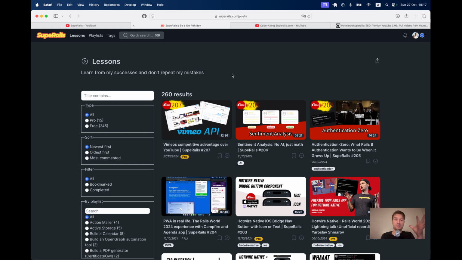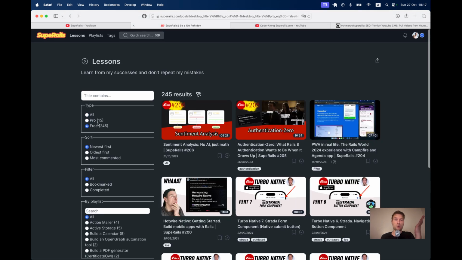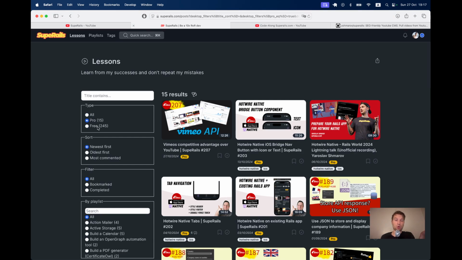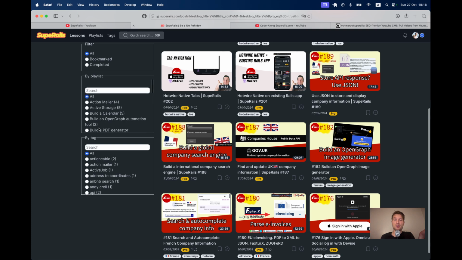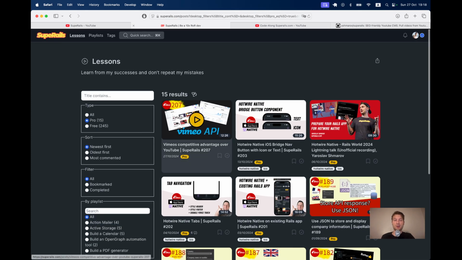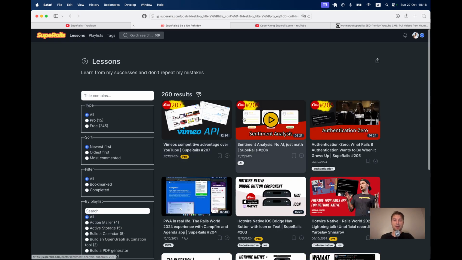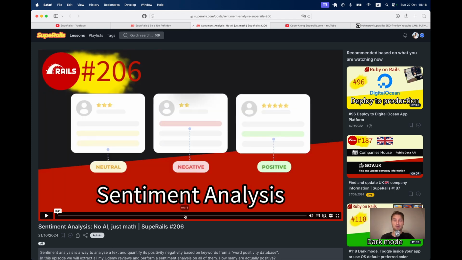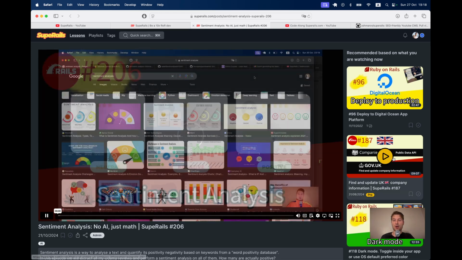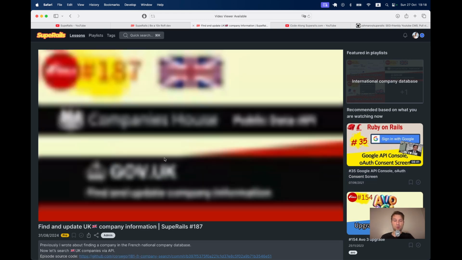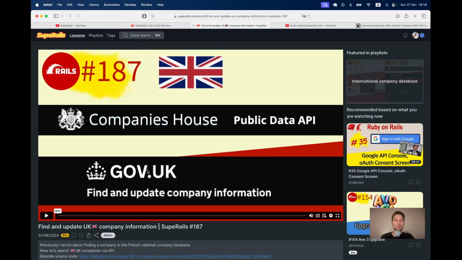The three core elements, the most important element is the videos. So there are free videos and pro videos. On the videos page, you can filter by pro or free and by many different other parameters. Free videos are accessible to anybody. So let me open a free video, and you see I can watch it. And if I open a pro video, you need to be subscribed to be able to watch it.